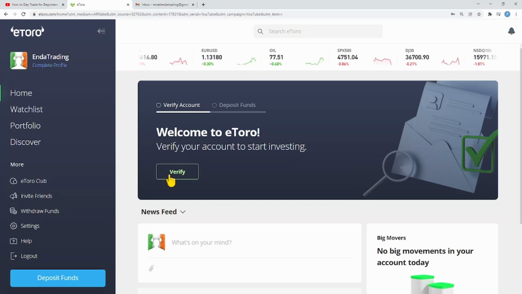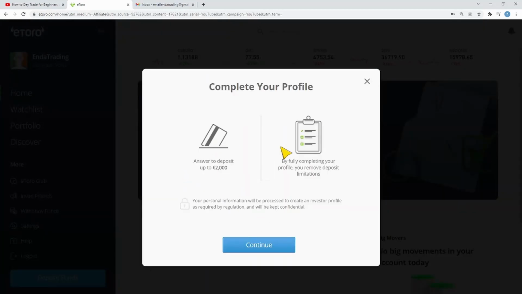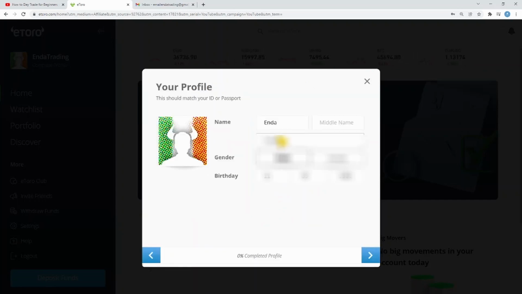Next thing you need to do is verify your account. So you click on verify or complete profile there. Click into that and it just tells you a warning before you continue, that you have to answer to deposit up to $2,000. It says your personal information will be processed to create an investor profile as required by the regulatory departments, and this is kept confidential.